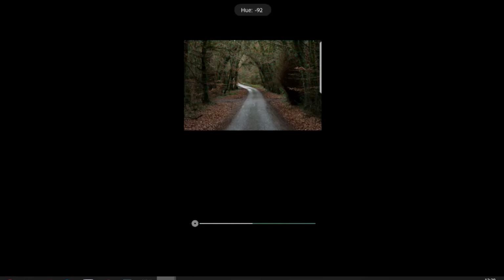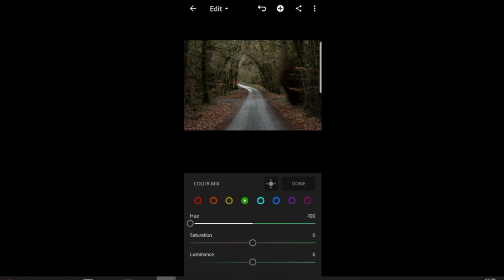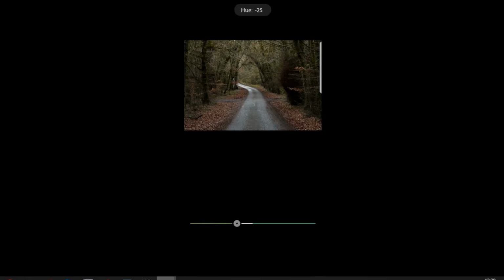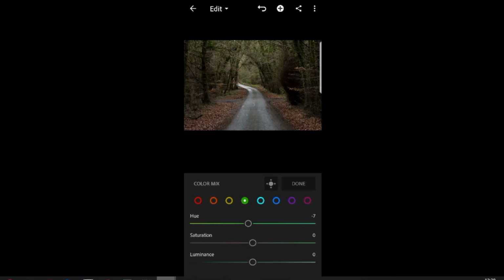If I go the other way, as you can see, that green is now becoming more yellow because it's going to the other side of the color wheel where the yellow is beside it. So it works on the analogous color wheel. If you remember, that's the colors that are side by side, and you're able to change it to the color that's either on the right or on the left. We're going to increase it a little bit. We want to bring a little bit more green into the image.